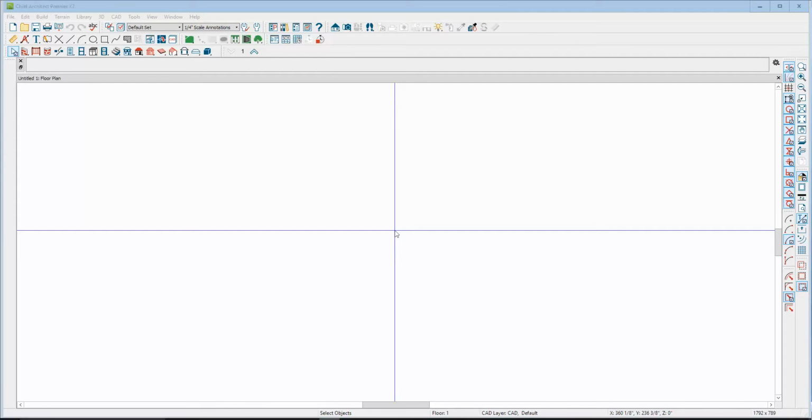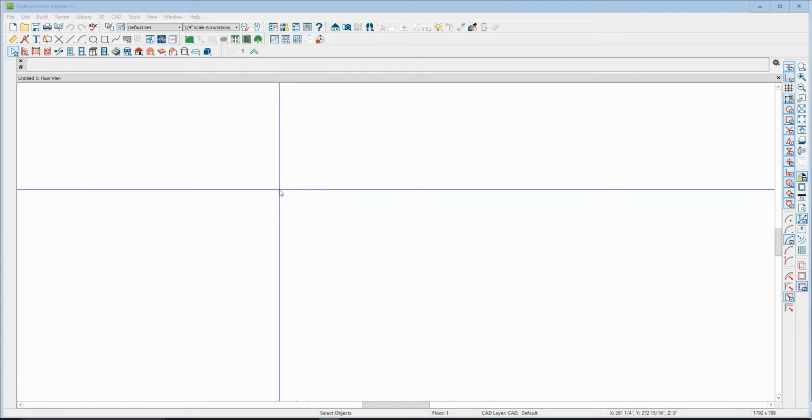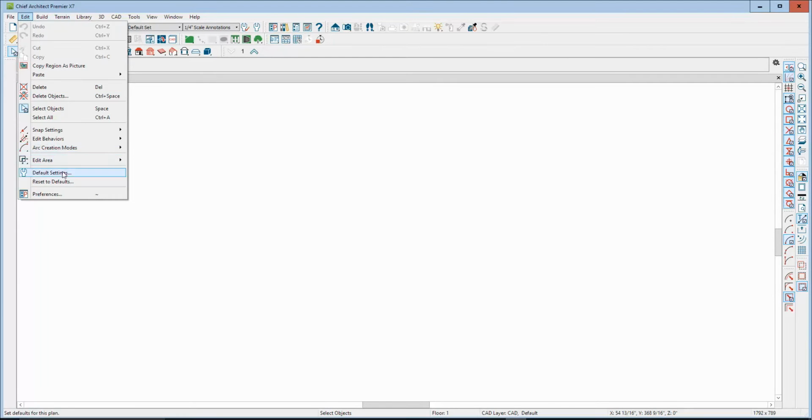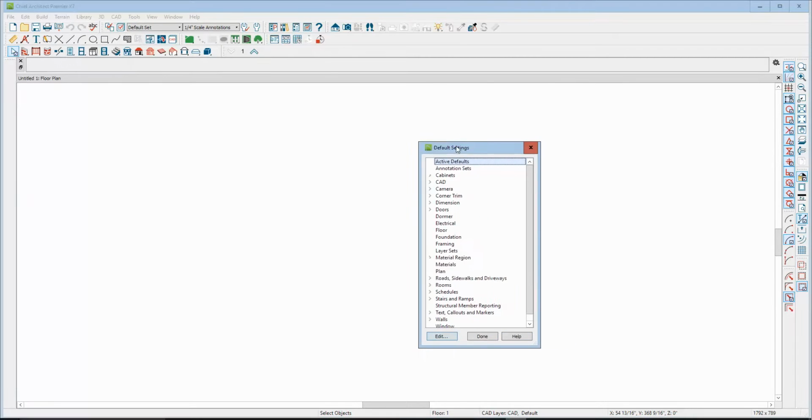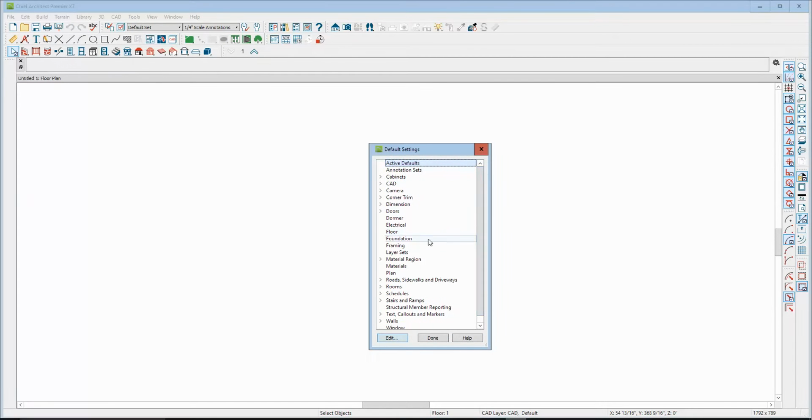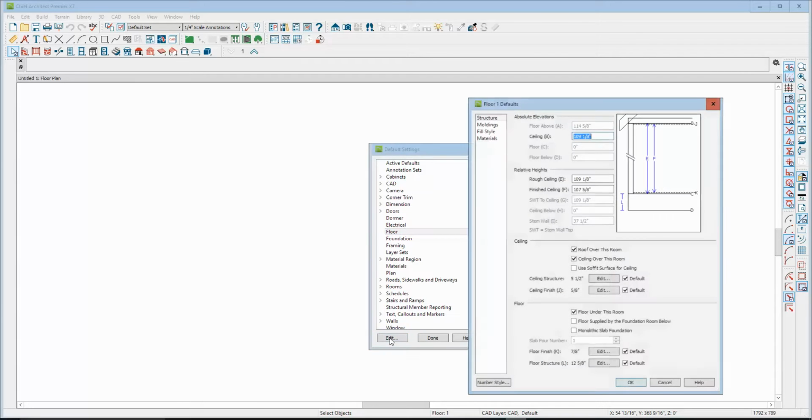If I was going to start a new project, the first thing I would do, not start drawing walls, but go to Edit Default Settings and set up my defaults for this project. Like on here, under Default Settings Floor, you would set the ceiling height, the finished ceiling height for the project. So let's just say it's 9 feet, so I'm going to set it to 108.